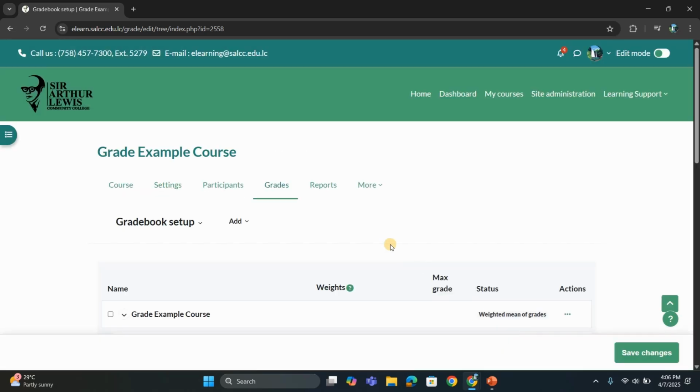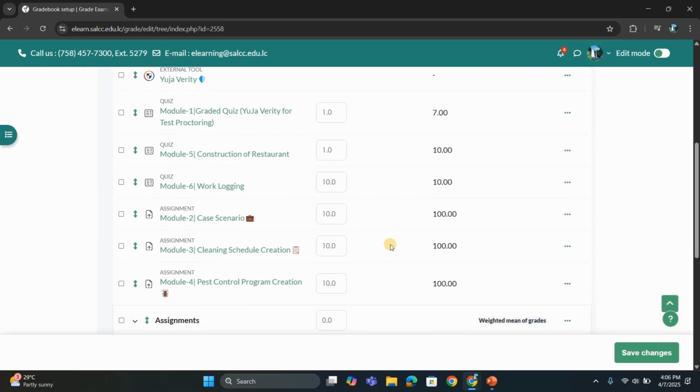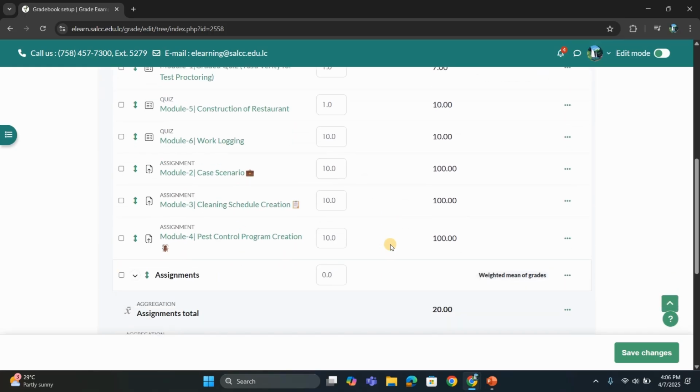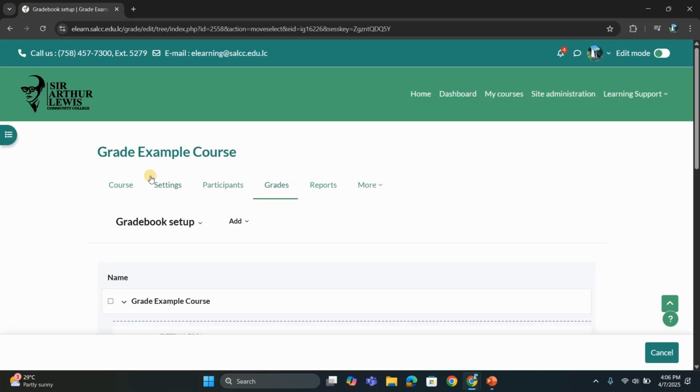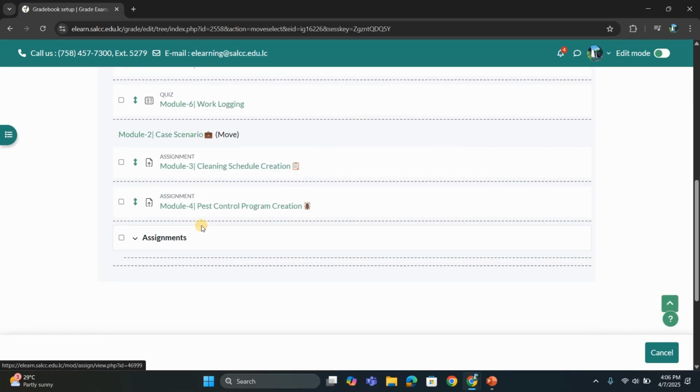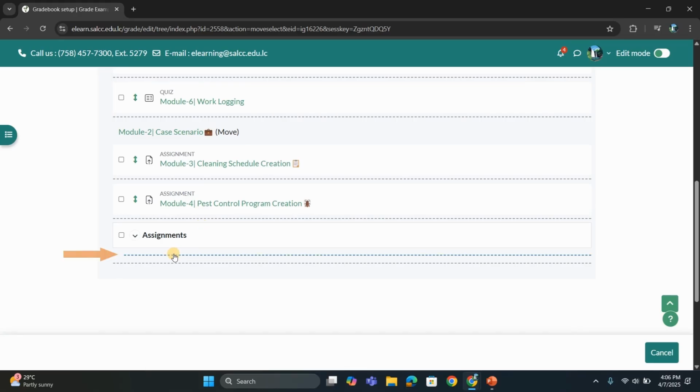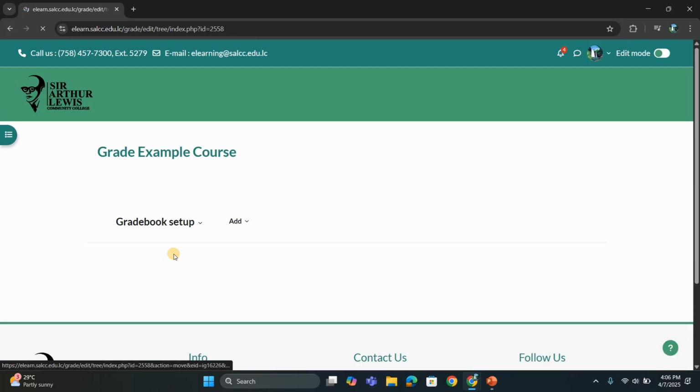Now that the category is listed in the gradebook, we need to move the grade items into the category. You can move grade items by one or in bulk. To move one grade item, click on the double-headed arrow. This will open the Move view for the gradebook. You can click on the dashed lines to move the item to that position. Pay close attention to the indentation when moving items in and out of categories.